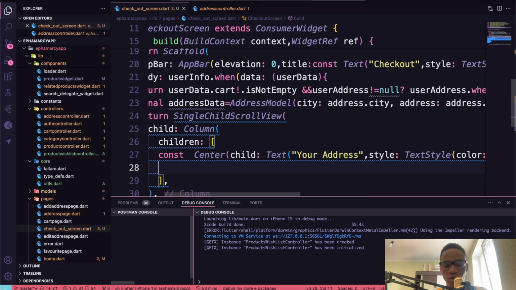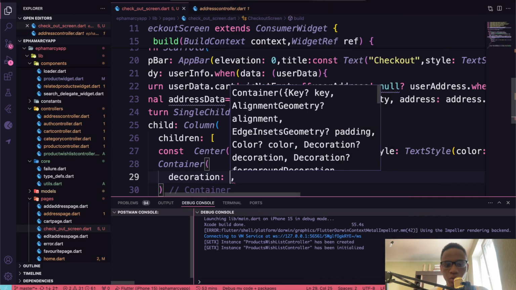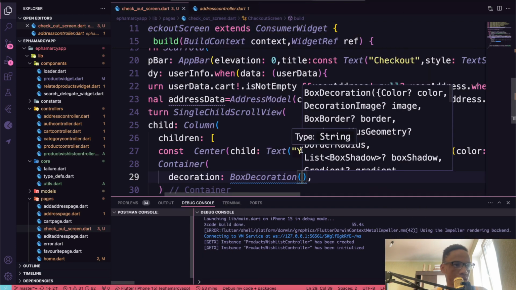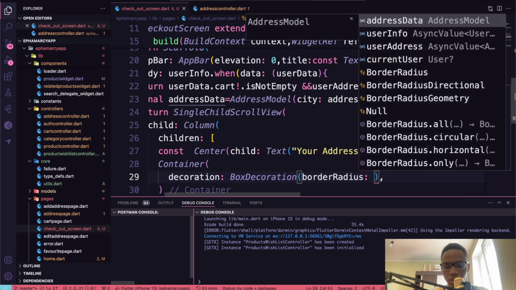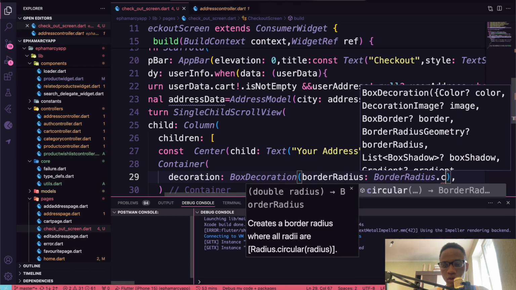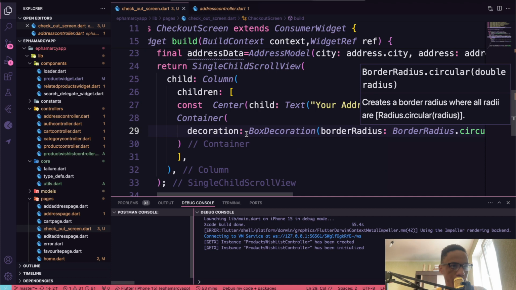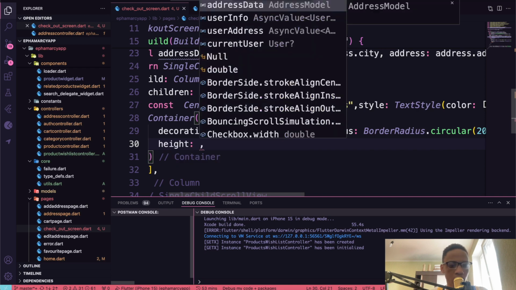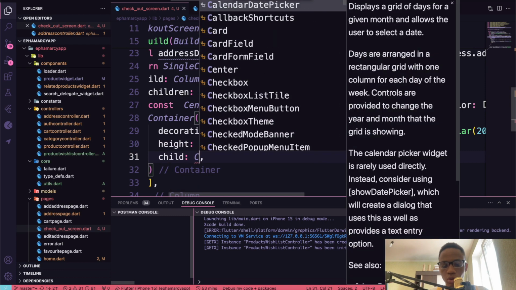And then next, what we need is a container. And then we need to decorate it using box decoration. And then we need to give it a border radius, which is border radius dot circular, which is going to be 20. And then the next thing, we need to give it a height of 300, then a child, which is going to be column.